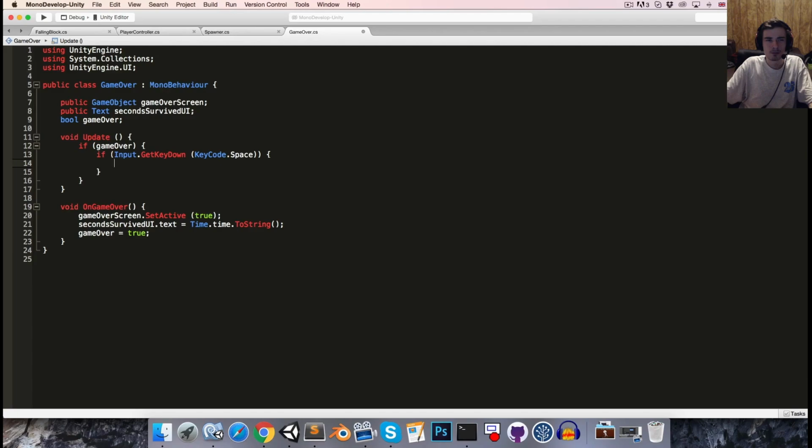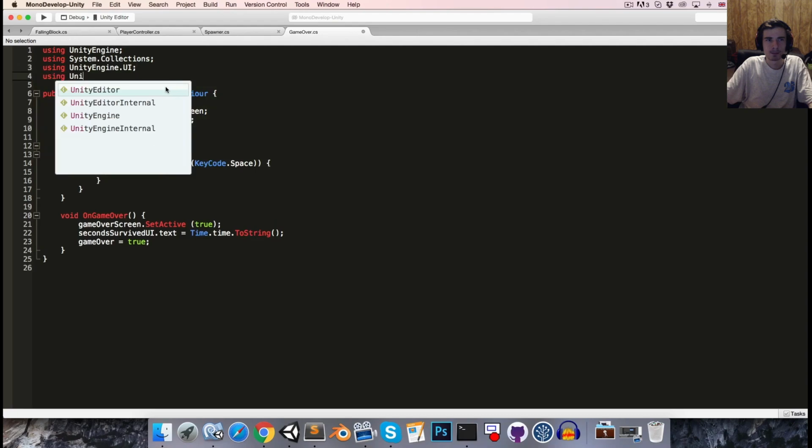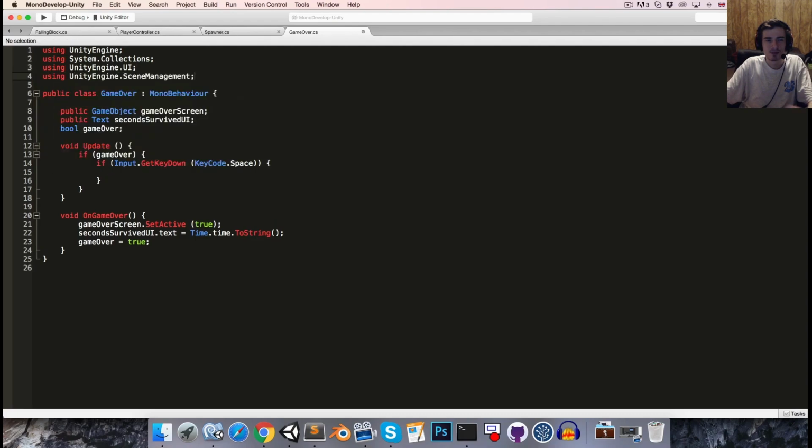In order to reload the scene, we're going to need access to the scene manager. So once again, we need to add a new namespace up here using UnityEngine.SceneManagement. This allows us to say SceneManager dot.